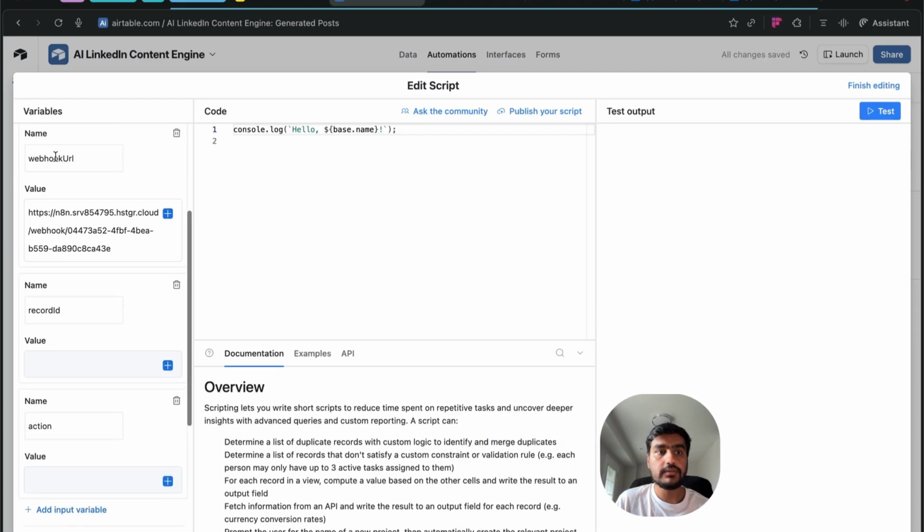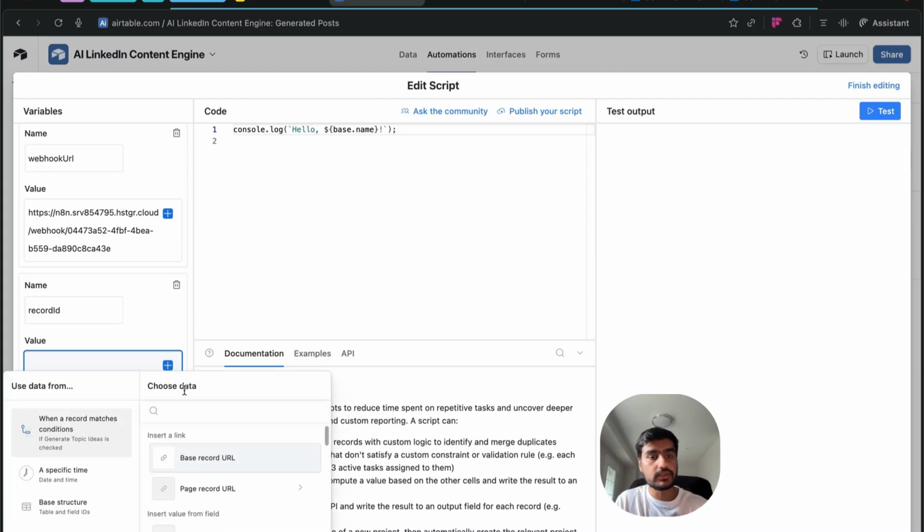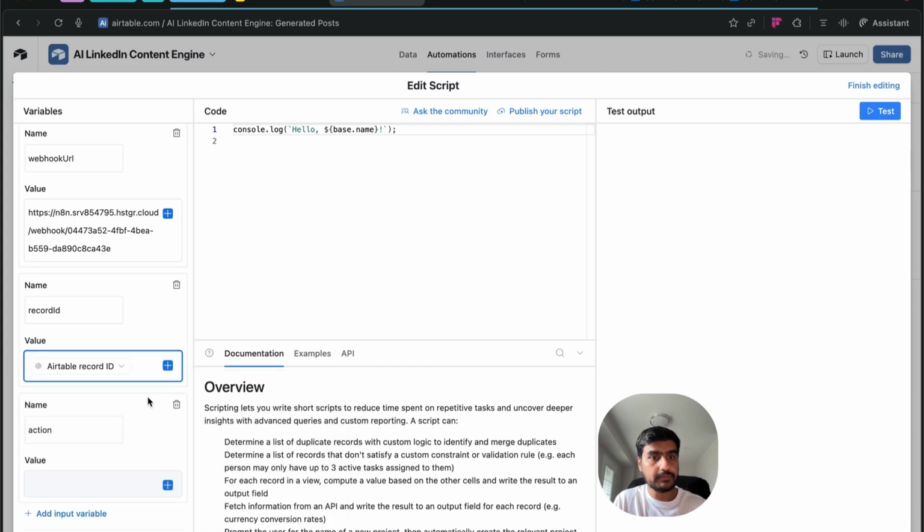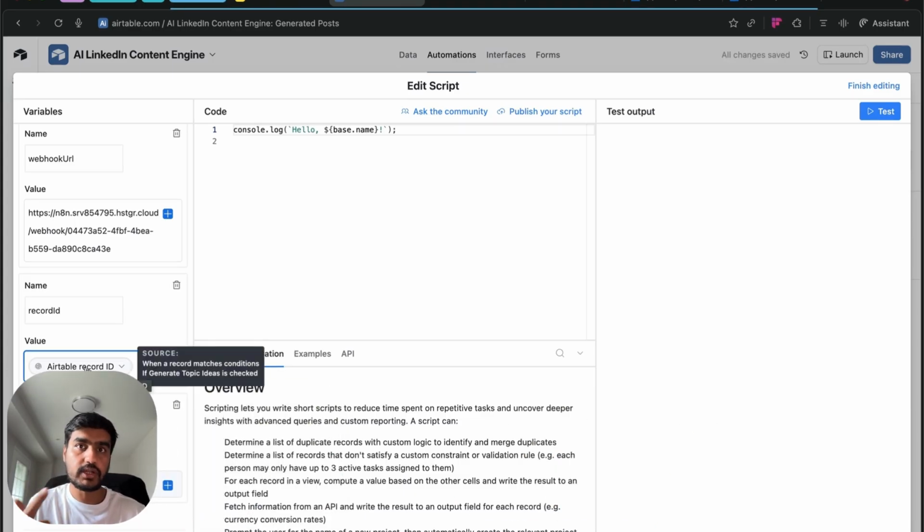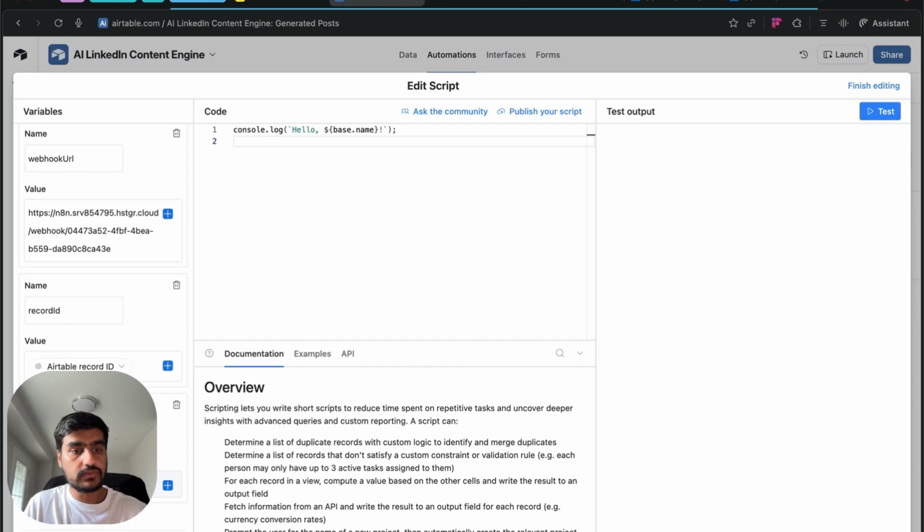I'll tell you what exactly this is. These 3 fields are common across all the automations on Airtable. Now, record ID: while we are running the automation on Airtable, every time there is a record, an ID is attached to that record. Since we cannot specify each and every ID that goes into this, we will just select Airtable record ID. This will dynamically change every time you run an automation. And action says what value you want to send. Consider this like a tag. So we'll say this one is for generating topic ideas, we'll say topic ideas, and that's it.